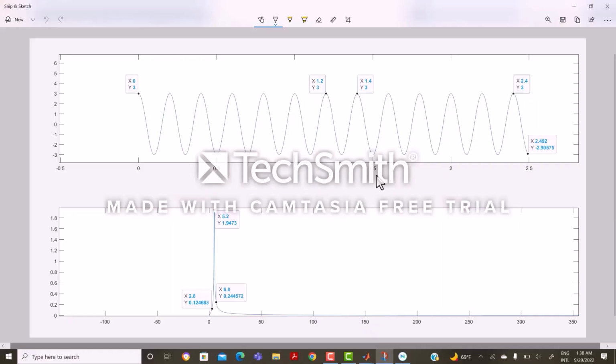Okay, so how can we avoid this phenomenon called windowing? We can avoid it by taking the last point to be a point in the time domain where the function repeats itself. For example, in this case we can take the duration to be 1.4 or 1.2 or 2.4.